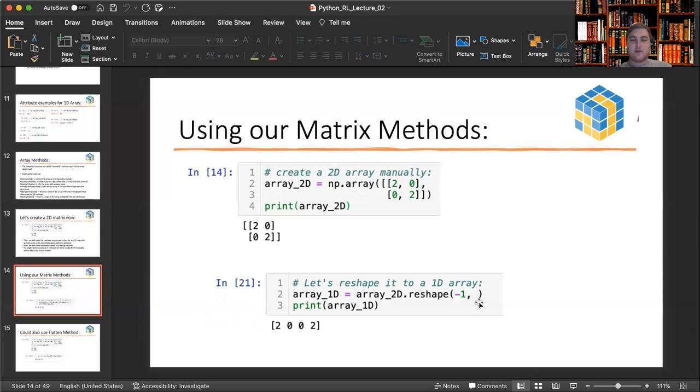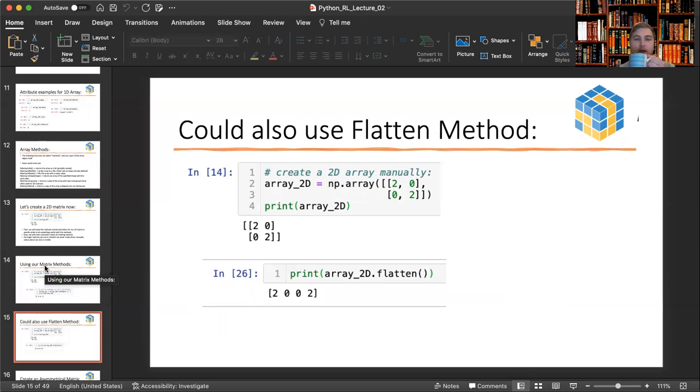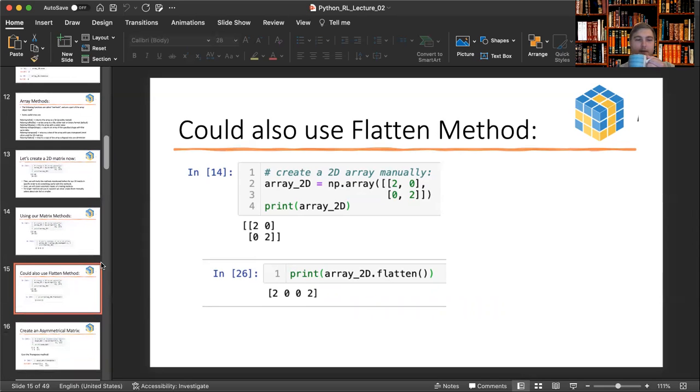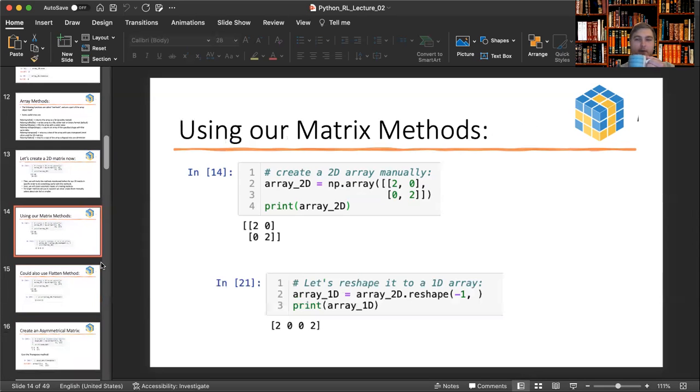We can call dot reshape and do -1 to say we want to put it all in one dimension. So it'll do it row by row. It'll take this row and then put the second row right beside the first row. Similarly, we could have reshaped it to a column vector if we put -1, 1, or a row vector if we did 1, -1. We can also flatten an array to get the same result. So we call dot flatten on our array underscore 2D variable name to get the same effect as reshaping it using that notation.